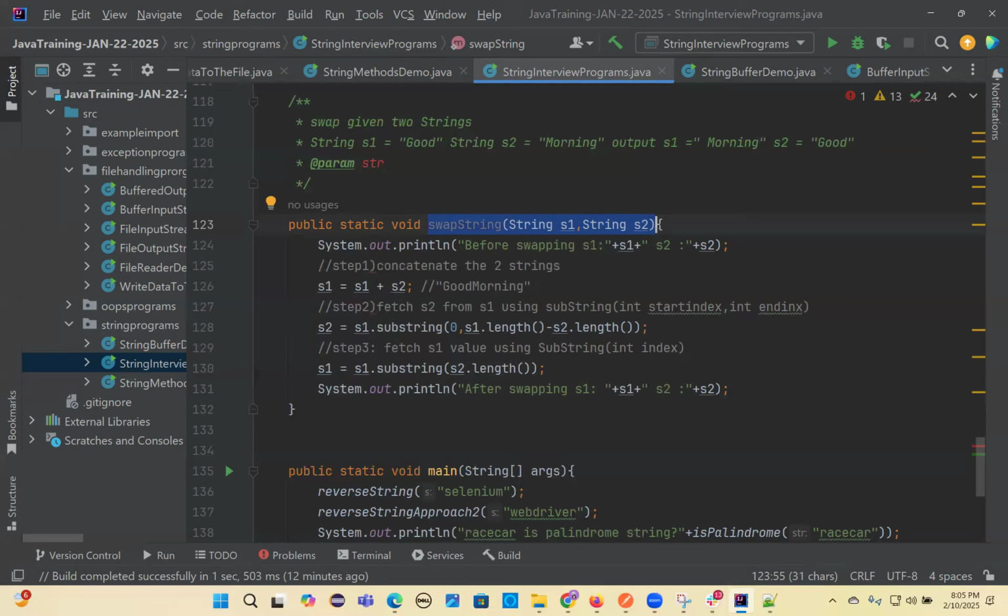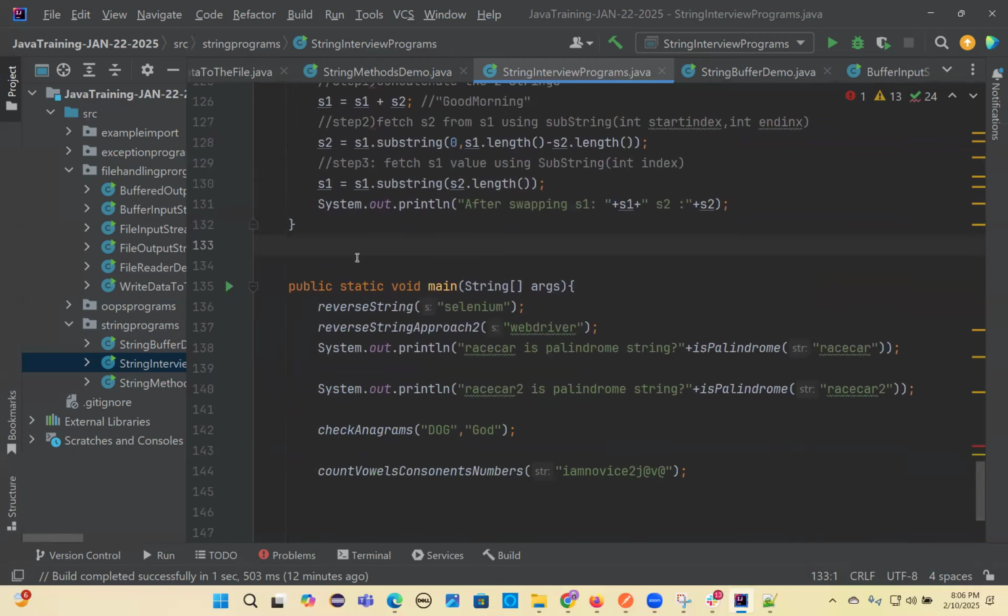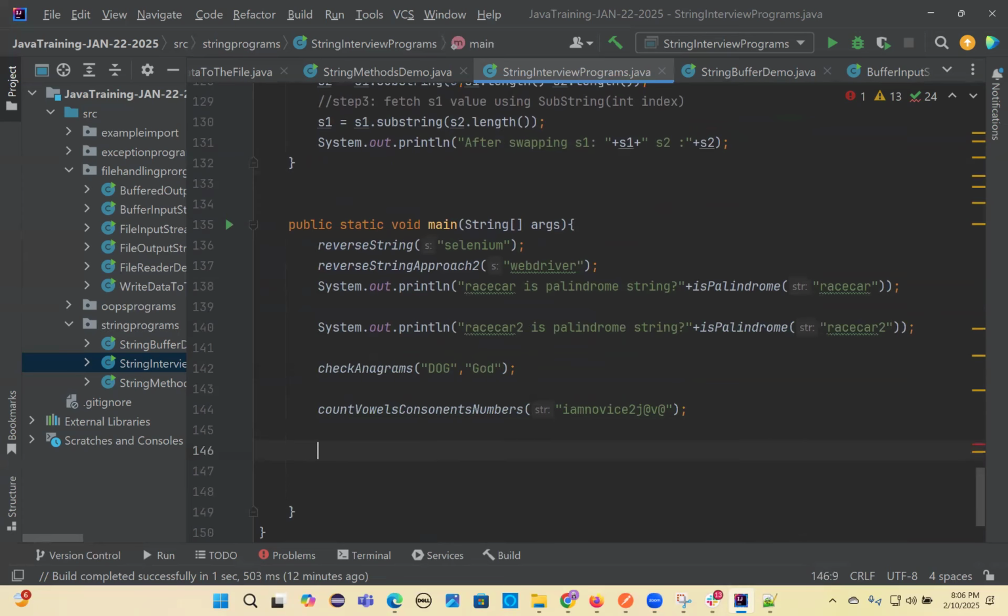Let's write another 2 more programs, then we can finish tomorrow. Otherwise tomorrow we have to finish all the string methods, which is very important. So Wednesday we are going to start the collections. By next week we'll close entire Java. This week, half of the week went on strings only. Collections will definitely take 1 week.